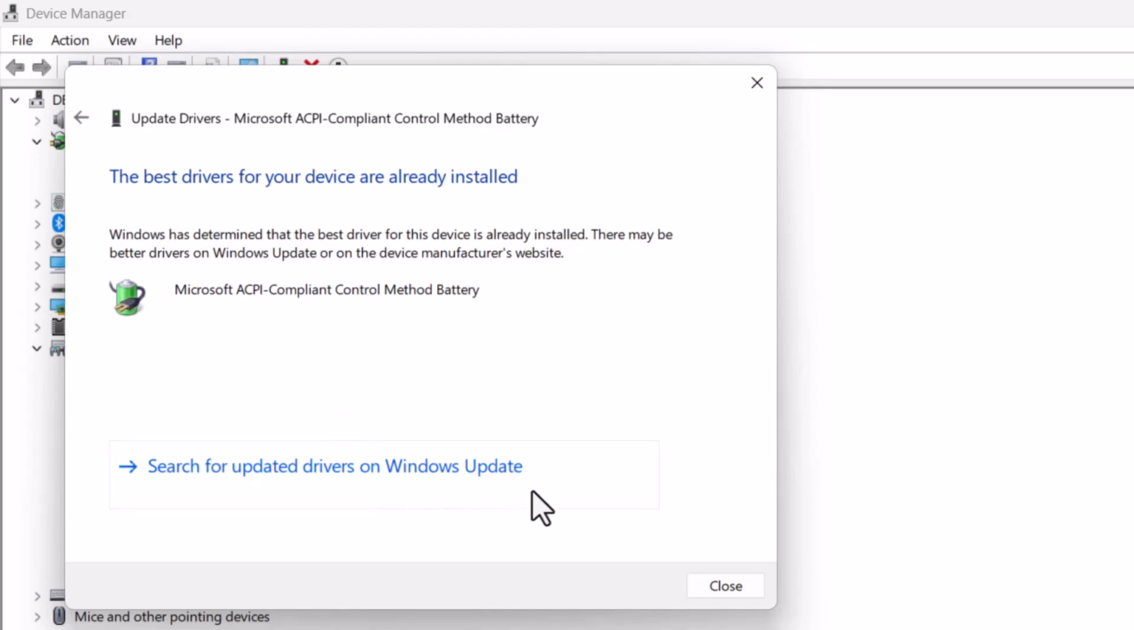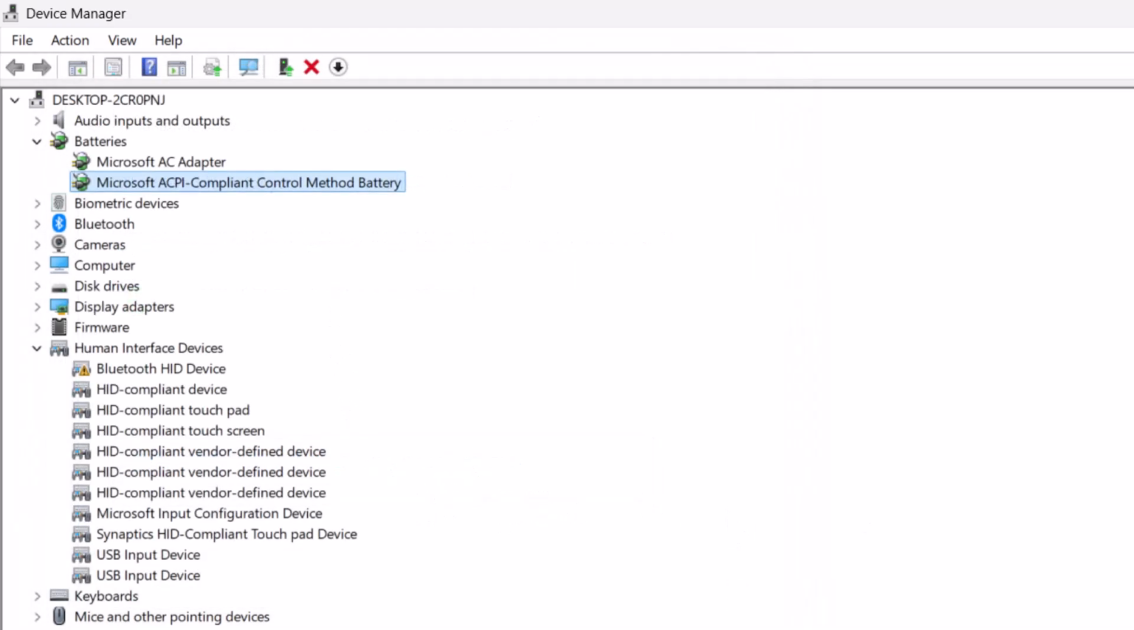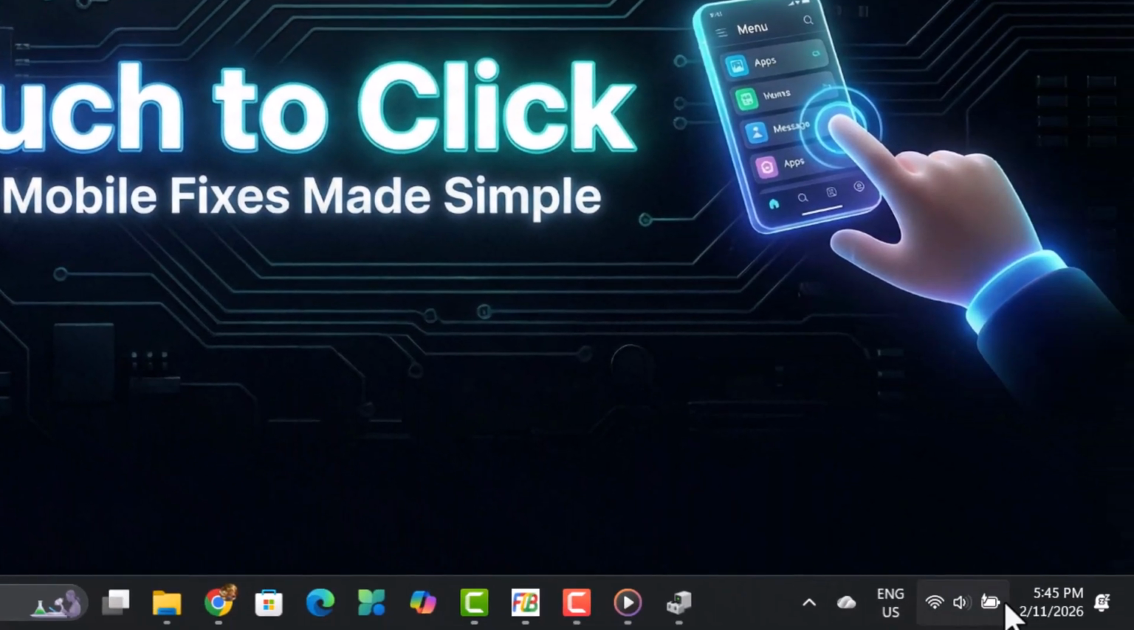Step 8. Restart your computer to restore the battery icon on the taskbar. After reboot, the battery info should show correctly.